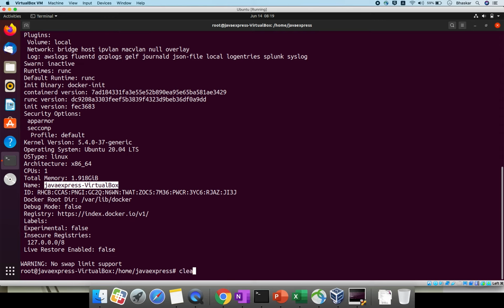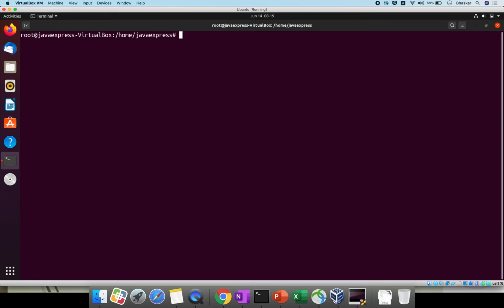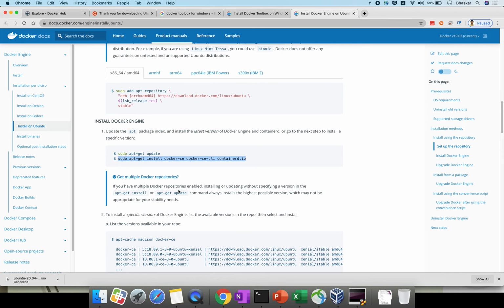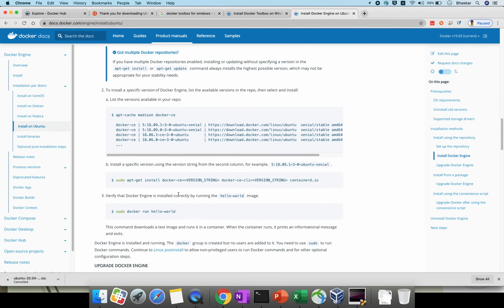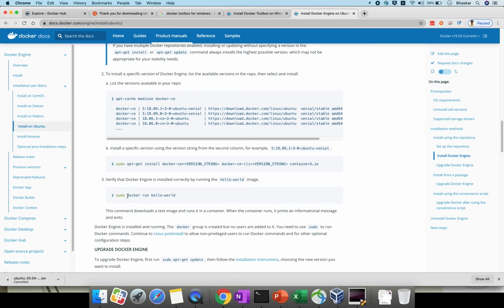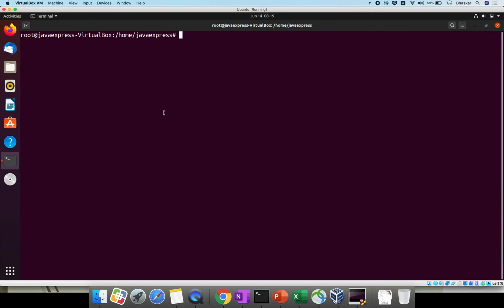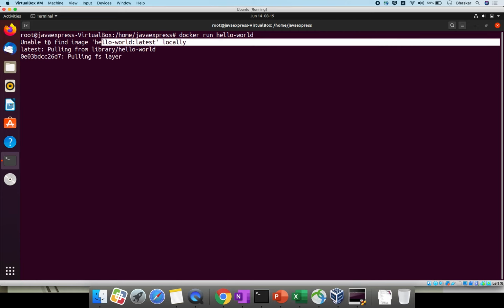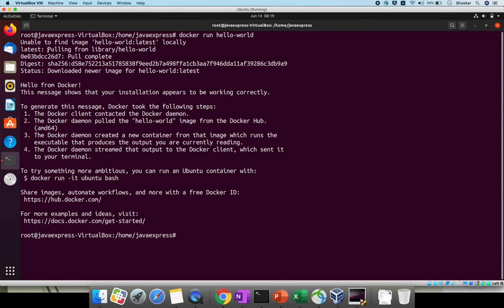Just clear the command. First step, you need to pull the image, no need to worry about that part also. Here they give docker run hello-world. If you run it here, you will get a message: unable to find image locally. That means in my system this image is not available. What is happening? Pulling from library/hello-world. So from the Docker registry it is pulling.